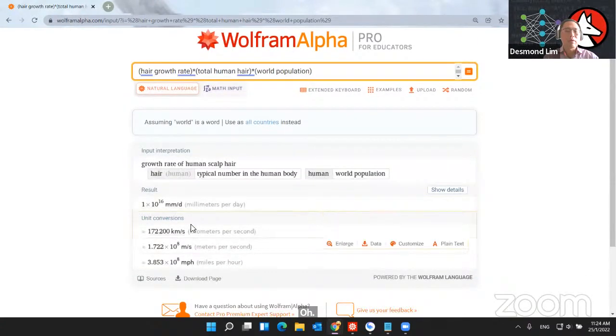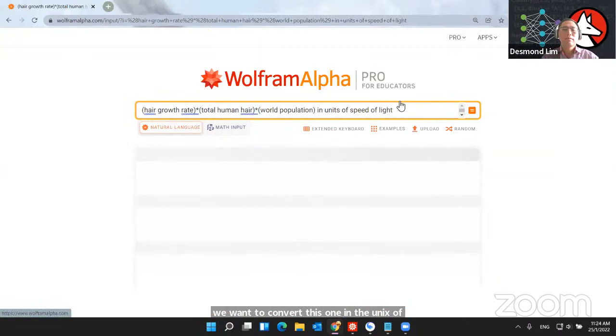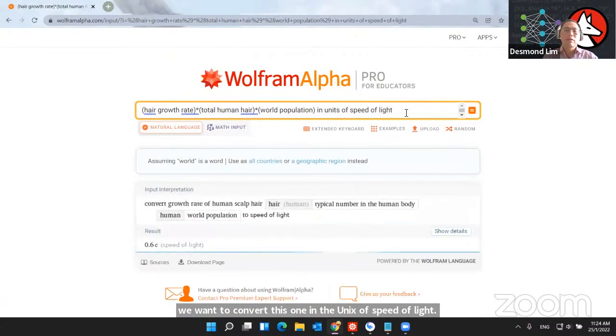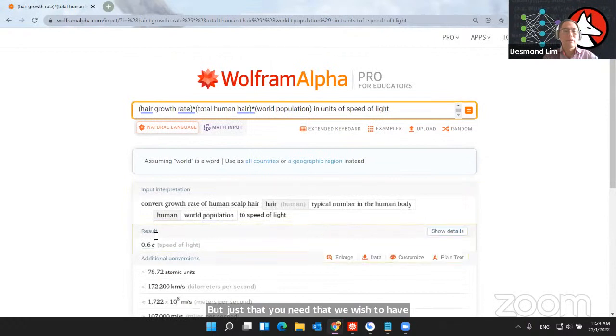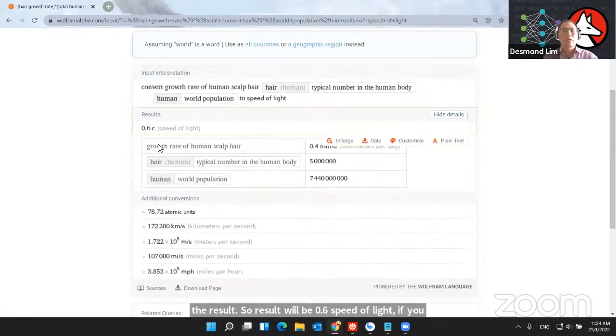So of course we'll get a much faster rate. Right now the result would be 172,200 kilometers per second, because of the world population nowadays. And of course we want to convert this into units of the speed of light. We just type the unit that we wish to have, and they'll show us the result. The result will be 0.6 speed of light. If you click show details, that's how the input value will read, and you get the final result.